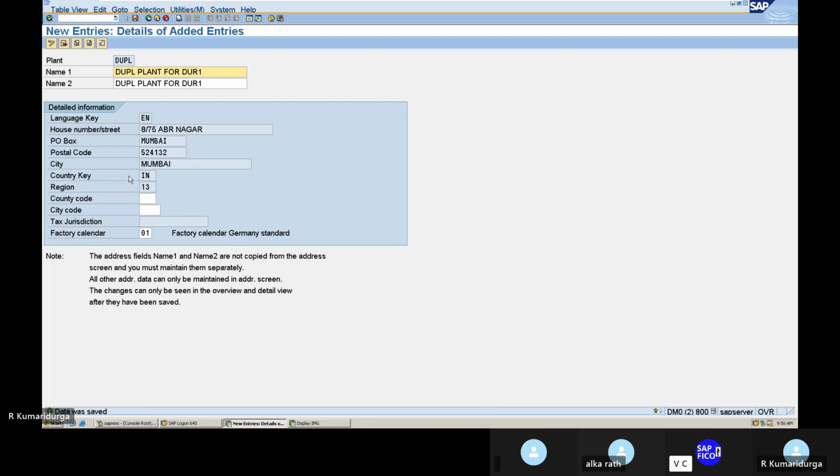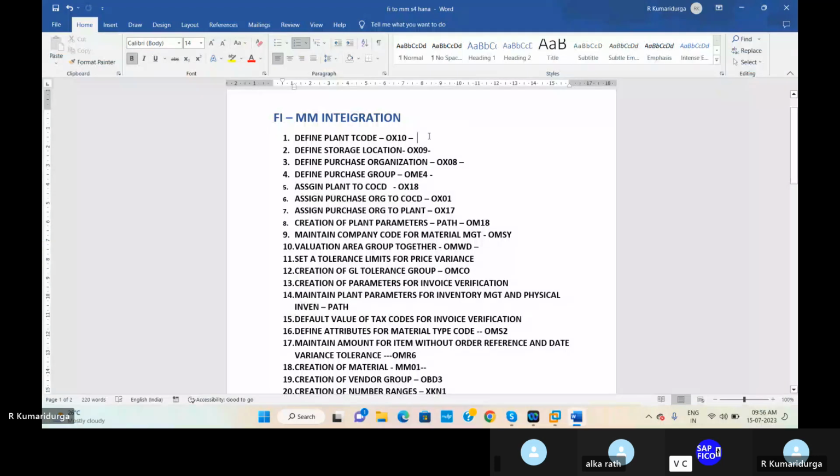Okay, everything is perfect, right? Go to this document and try to write down your plant, DUPL. Please mention, when you are configuring one thing, please try to mention the details. Okay, DUPL. And the next one is define storage location.